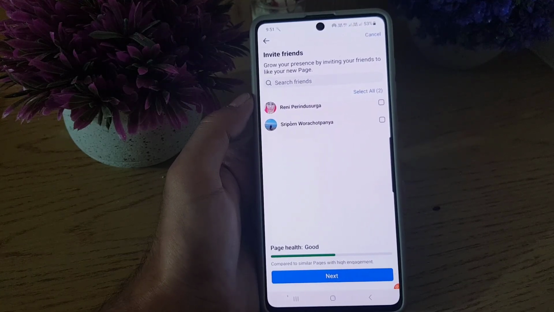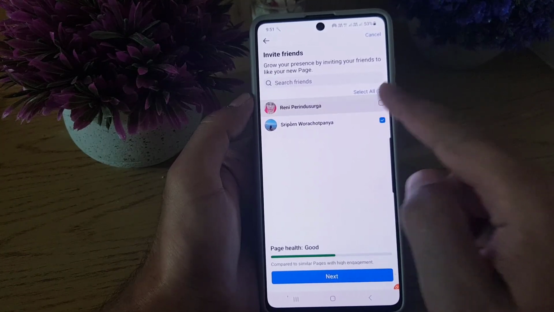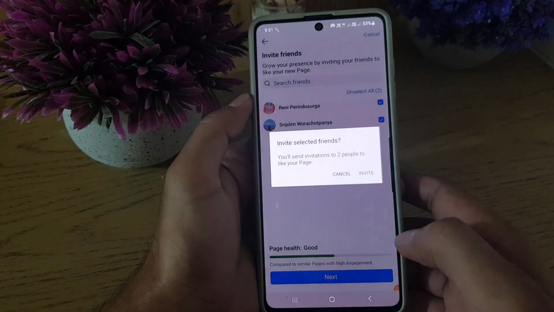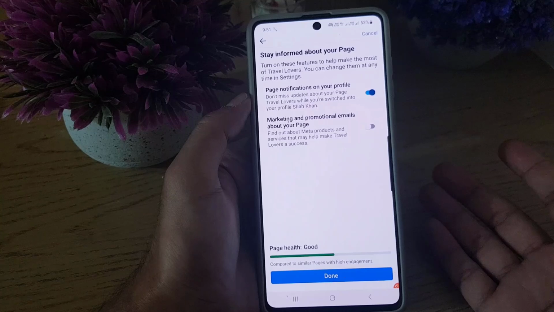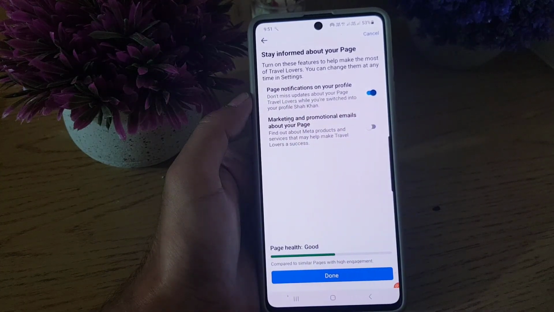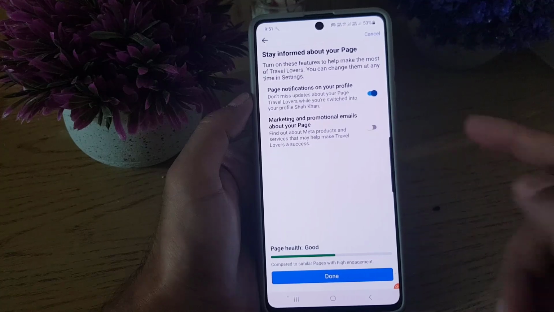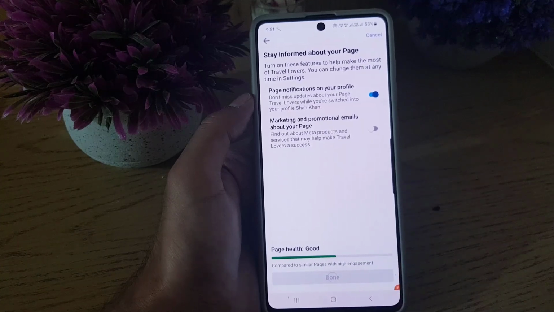So once you tap on next, they say you can invite friends. If you want to do this step, you need to just select the friends like this, and then you need to just tap on next, and they will send invitation to them. Once everything is done, page notification on your profile, marketing and promotional emails about your page. If you want to enable that one, then if you're okay with everything, just tap on done.